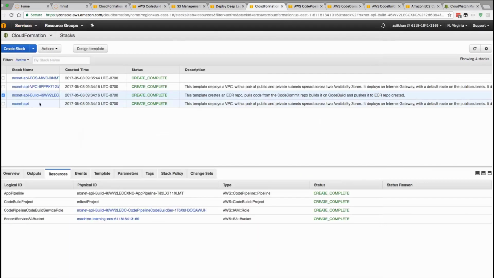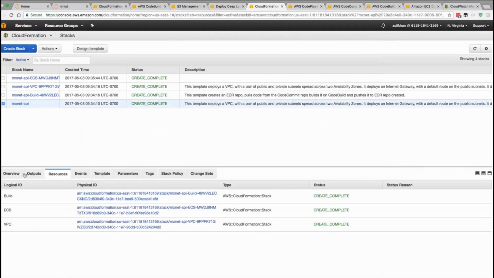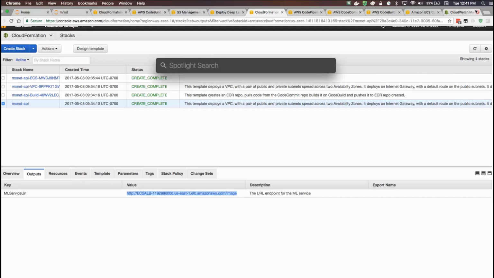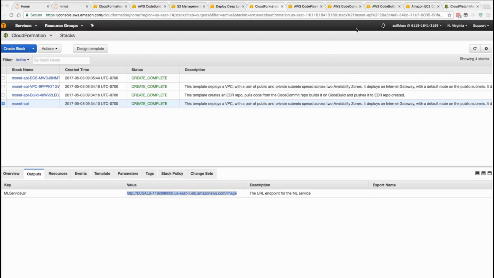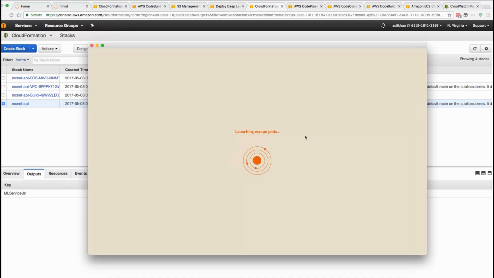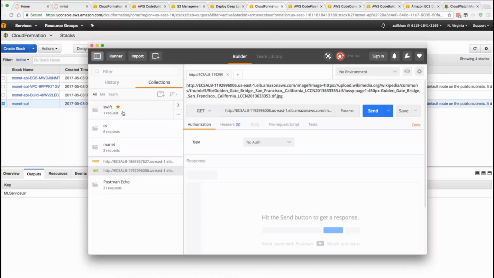So let's go back into US East 1 and show you the end result of this, where the output is an image. I'm going to take the endpoint and open a REST client. In this case, I'm using Postman. When Postman comes up, we'll be able to push the image. As you see, I'm trying to get an image with this URL and what I'm posting into it.